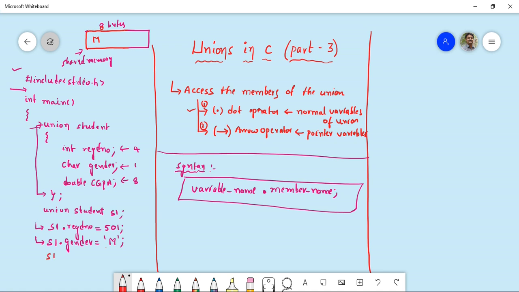Similarly, when I write s1.cgpa, I access the cgpa by using s1 and the dot operator, and let me write it as 9.7. So this value has to be stored inside these 8 bytes only. So whatever value we had in the previous statement, that is M, will be overwritten and it will store the value of 9.7 like this.